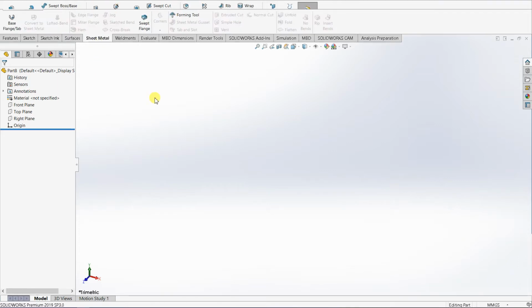In this video, I would like to show all of you how to apply one more command in 3D sheet metal, which is known as swept flange. The swept flange icon looks like this. It's under the sheet metal toolbar or sheet metal tab, and the command is this one. Okay, let's get started.